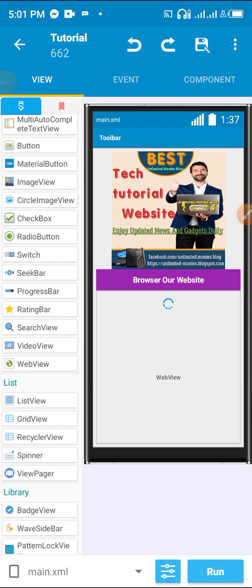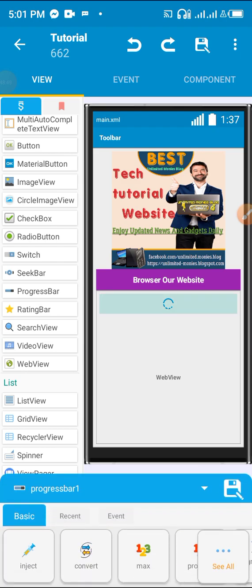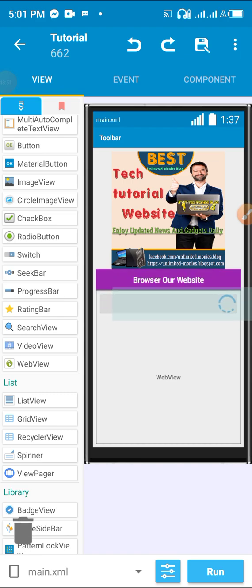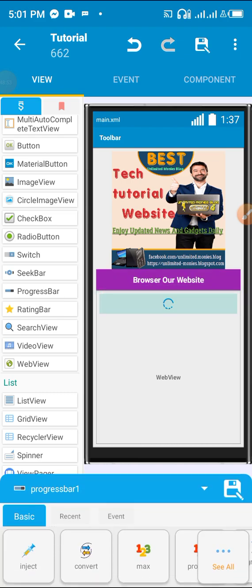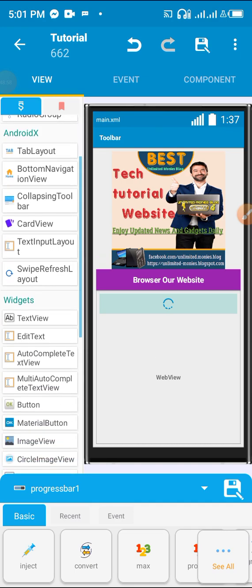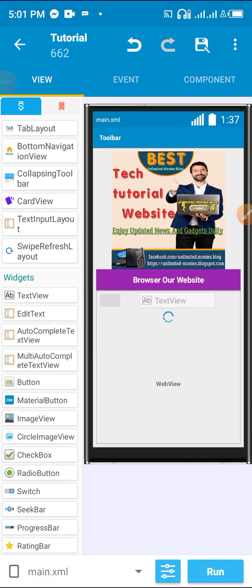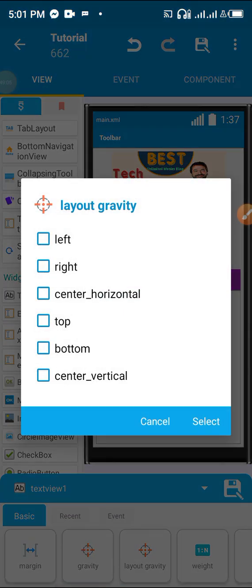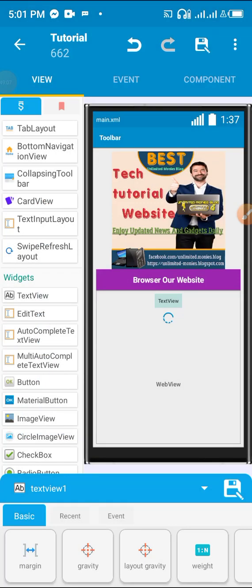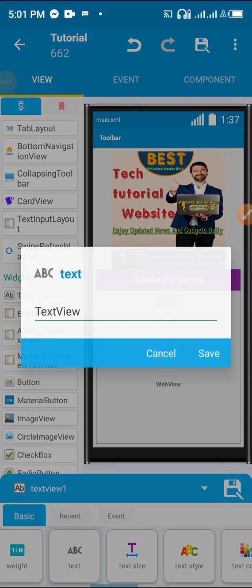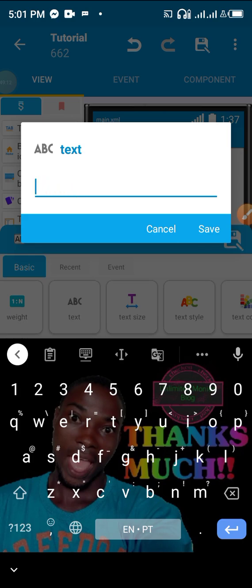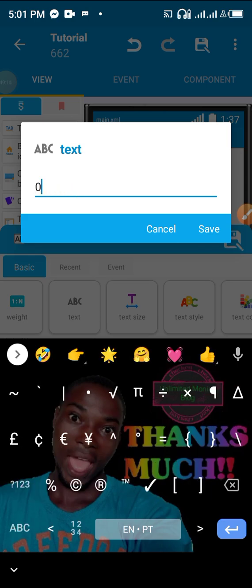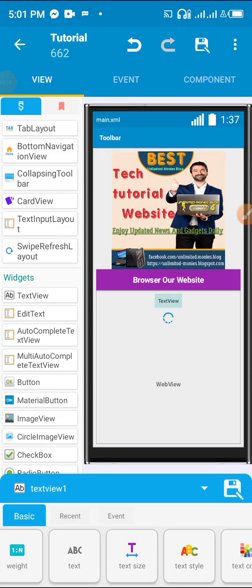Even if I don't want to use this progress bar, let me just add another text view. We have text view here, text view here, text view. I come to this layout here, vertical and horizontal. Let it start in the middle, and now come to this text. I can write 0%. I can increase the number to 20 so that it will be bold. I increase the size there to be bold.